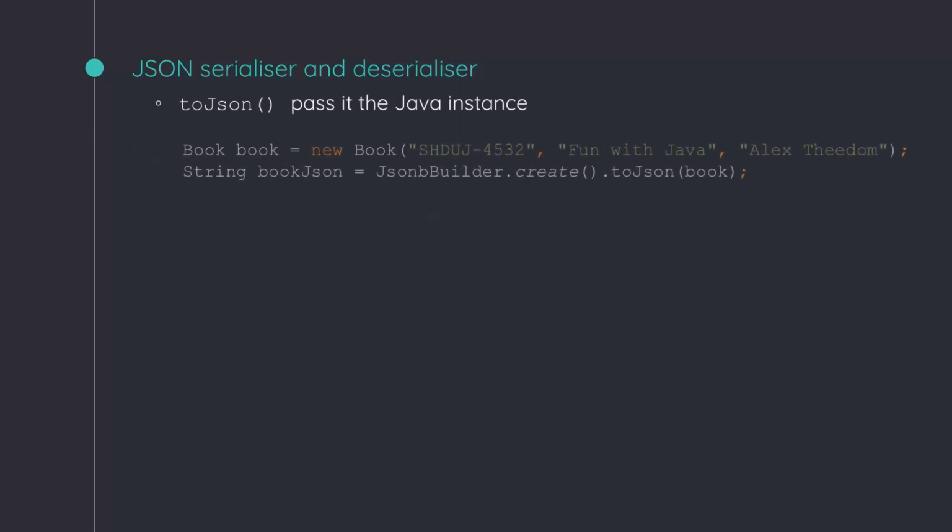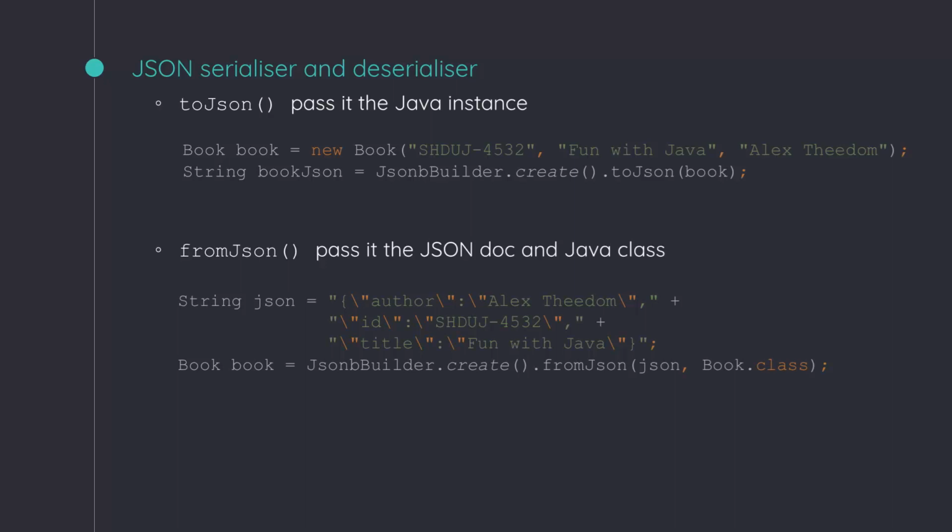Now, it couldn't be simpler to generate a JSON document from a Java object. Just call the toJSON method and pass it the instance you want to serialize. And it's just as simple to deserialize a JSON document to a Java object. Just pass the JSON document and the target class to the fromJSON method, and out pops your Java object.